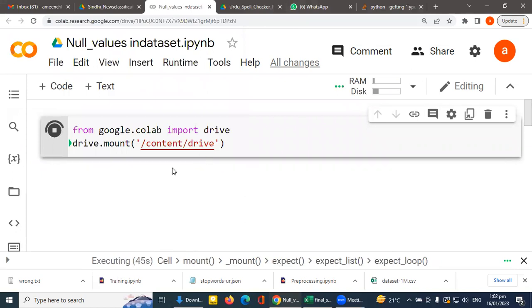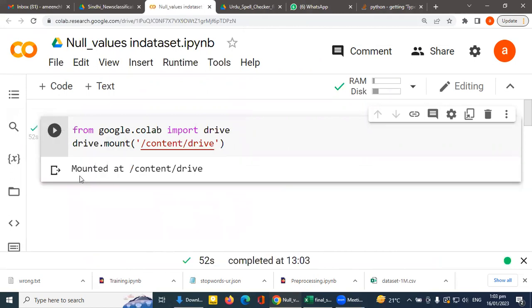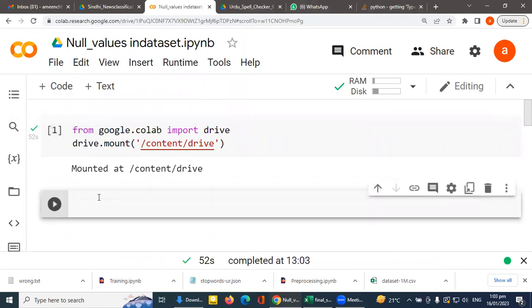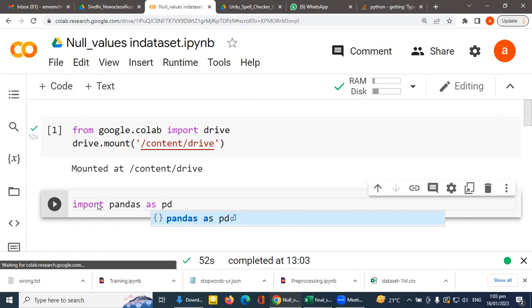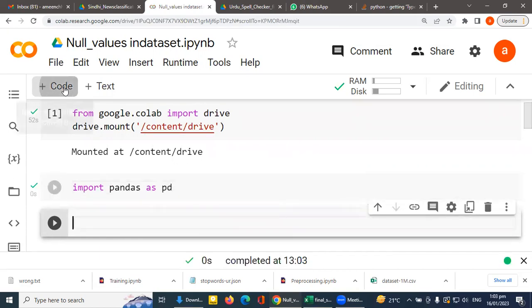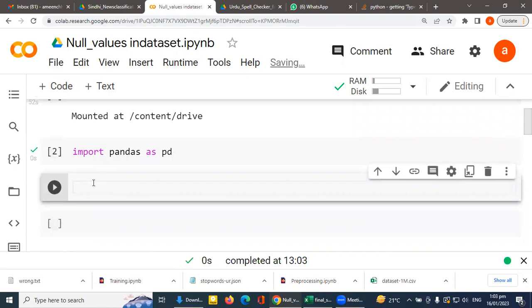So now we are making a connection of your Google Drive folders with Colab, right? So mount it. Now let's generate a new cell. I'm importing the pandas library because we need to read our data set: import pandas as pd, right? Fine. So now let's upload the data set.